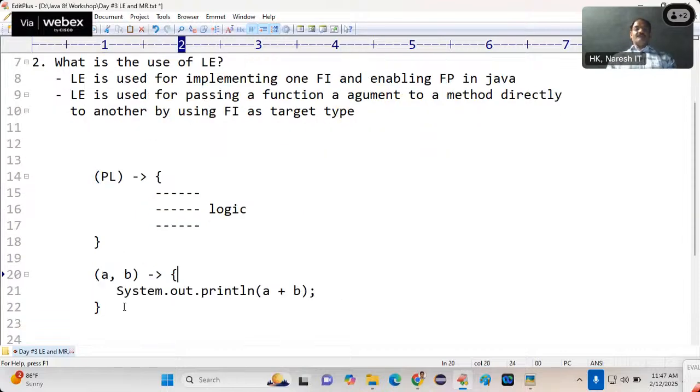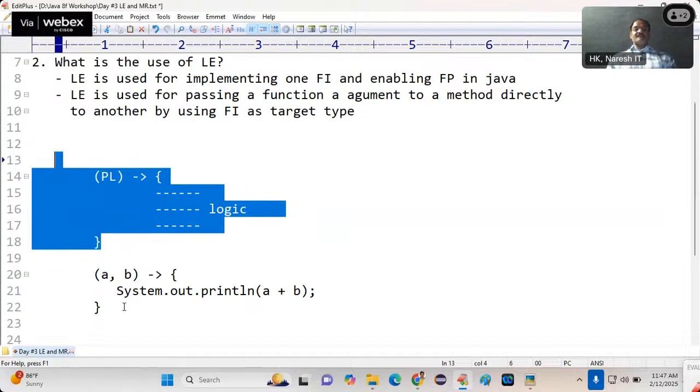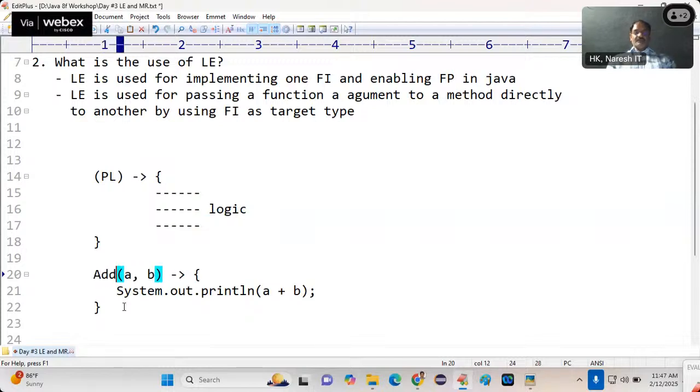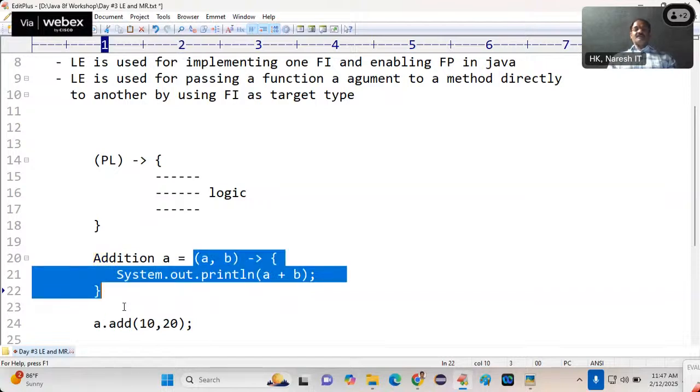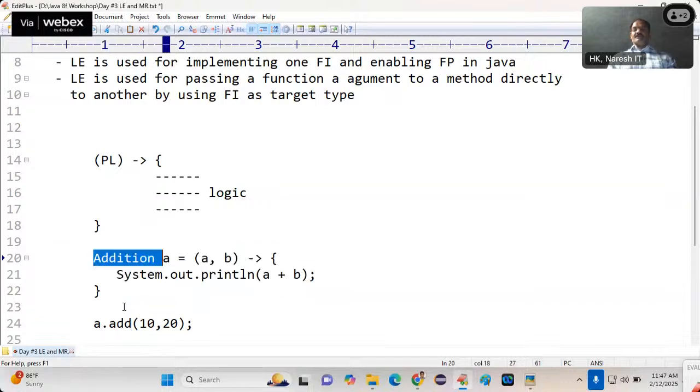Hence, tell me, can you write a Lambda expression directly like this? No. You have to write a Lambda expression by assigning it to one interface. Addition a equal to a, b arrow, open and closed brackets. Then what is this Addition here? It is a functional interface. And then you write a.add(10, 20). Now tell me, what is this add? The method name is not there. Lambda expression means no name. When no name is there, how can we call it? The name is coming from the functional interface.